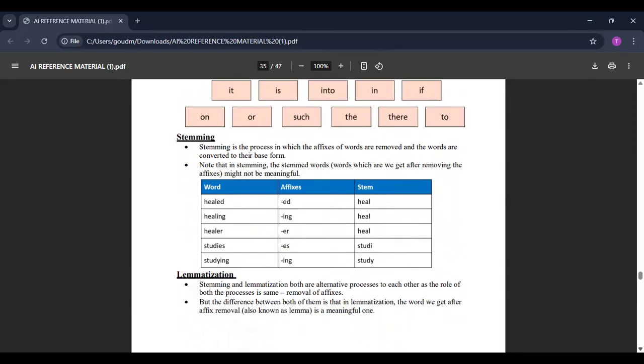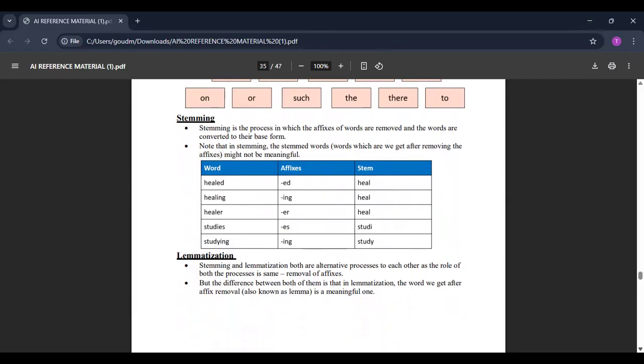The next one, very important, children, is stemming and lemmatization. What is stemming? Stemming is a process in which the affixes of words are removed and the words are converted to their base form. Here we have the words, and for the words we have to remove the affixes. When removing the affixes, we may or may not get a meaningful word. That is called stemming.